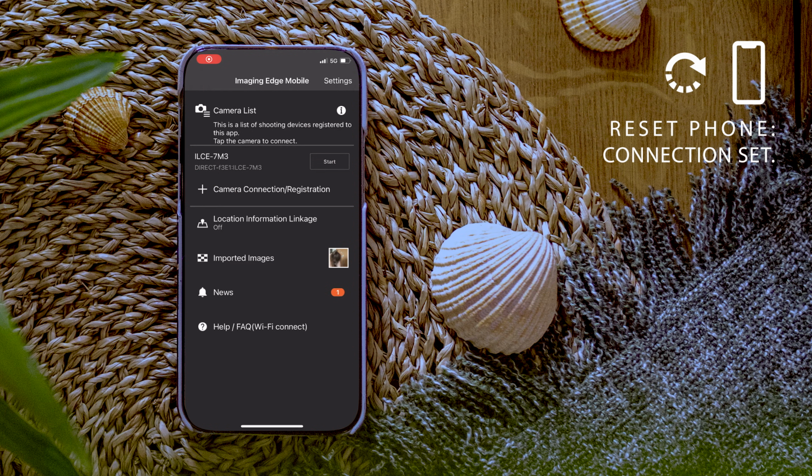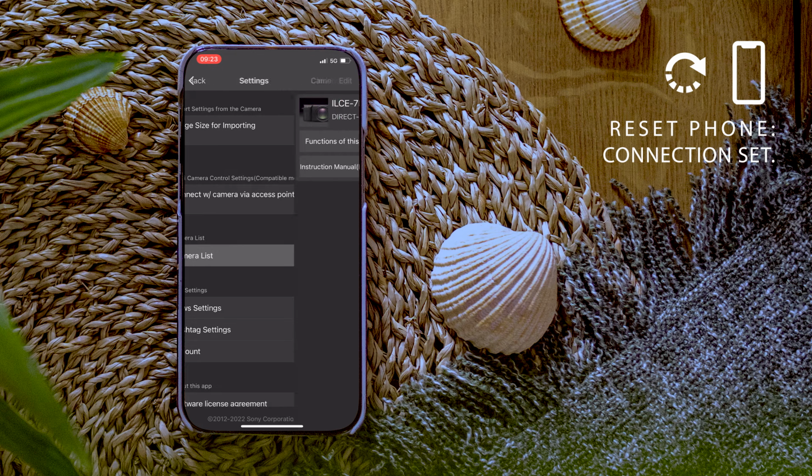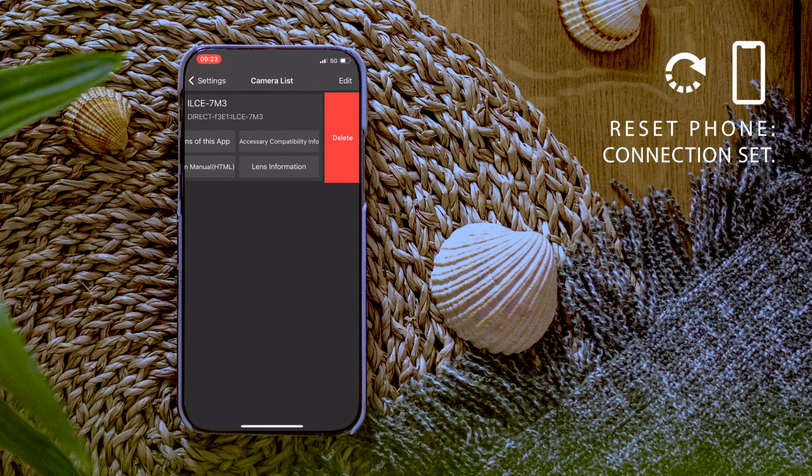And now we'll switch over to the smartphone and do the same in the app if you've already had that one. In the Imaging Edge mobile app on the top right corner, you have the settings. Hit them, go to the camera list, and then you'll find the camera you've already tried to connect. Just swipe that camera with all the information to the left to delete it, and then you've reset your Imaging Edge mobile app as well. And now we'll set up the new connection between the camera and the phone, and we'll go through that step by step.